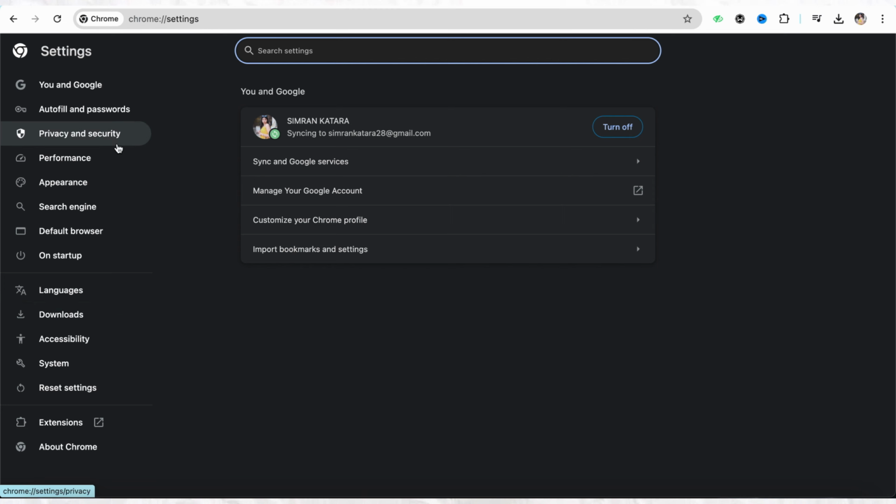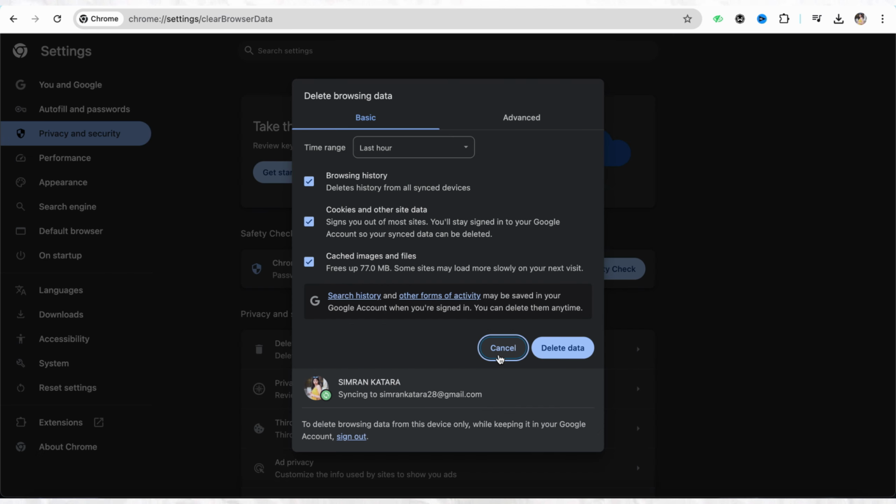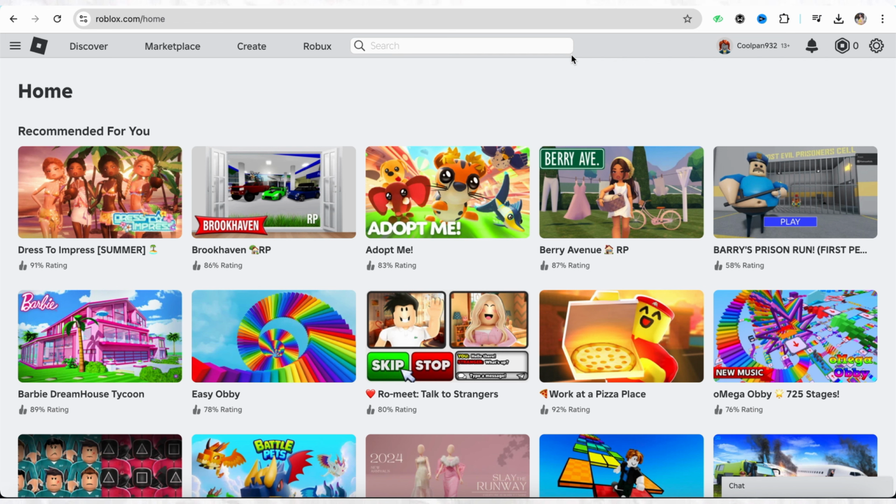Just simply click on privacy and security. From there just simply click on delete browsing data. Just tap on it and click on delete data, and just simply delete all the cookies, browsing history and cache that has been accumulated over the period of time. And once you're done deleting all the browsing data and history, cache, etc. regarding your Roblox account, after that your unknown error should be fixed.